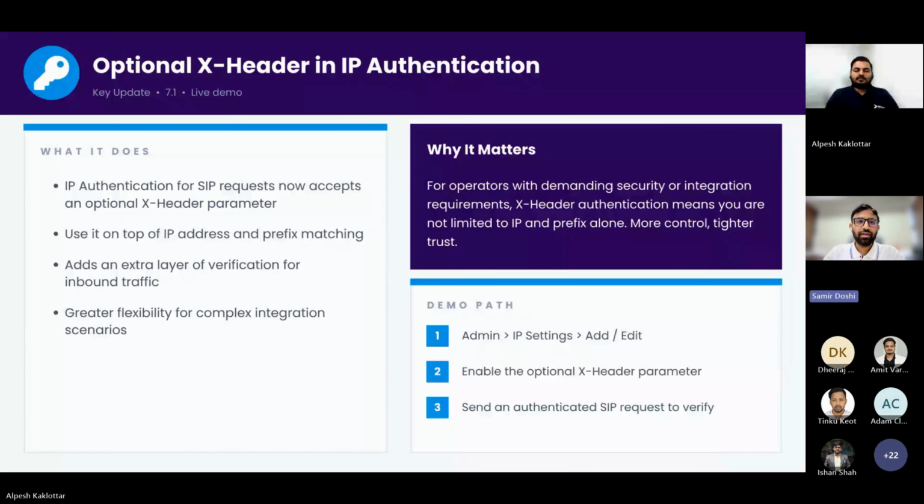Now we got a request that it is very important for some customers to have an X authentication header additionally, because they are not able to set the prefix. So we have added a new field beside prefix, called XAuth header, which you can set in an invite. The system, ASTPP, will receive the call, authenticate the IP which has been added, fetch the information from the invite, read that XAuth header parameter and match it with the account.